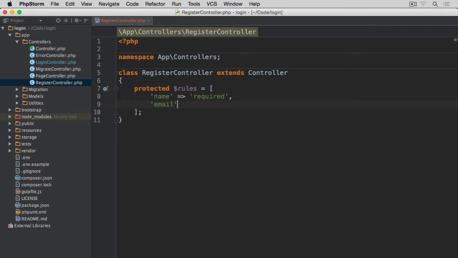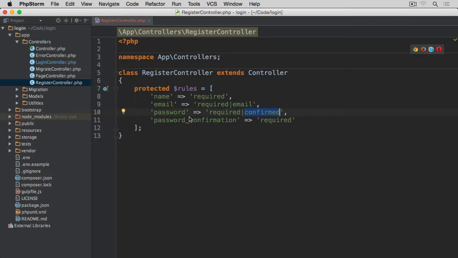Then we are going to have email field, which will also be required, but it also needs to validate as an email. Then we are going to have password, which will be required, but it will also need to have the confirmation field, so confirmed. And then the password confirmation, which simply needs to be required. Now, this confirmed, as you may remember, will check if the field with the same name and appended underscore confirmation exists within the request, and values of both are equal.